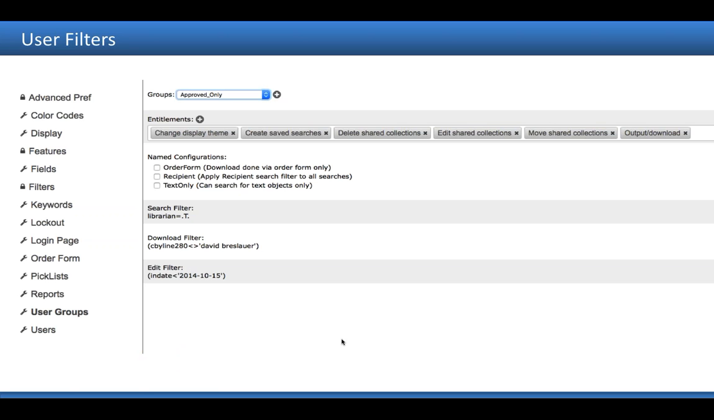So let's take a look at how that might look. This is a screenshot of our Merlin X web interface, and I'm looking at a group that's named Approved Only. If I'm a member of the group Approved Only, you can see I've got some filters down at the bottom of the screen. There's a search filter that says I can only see content where the librarian checkbox has been set to checked or true. So that's the search filter.